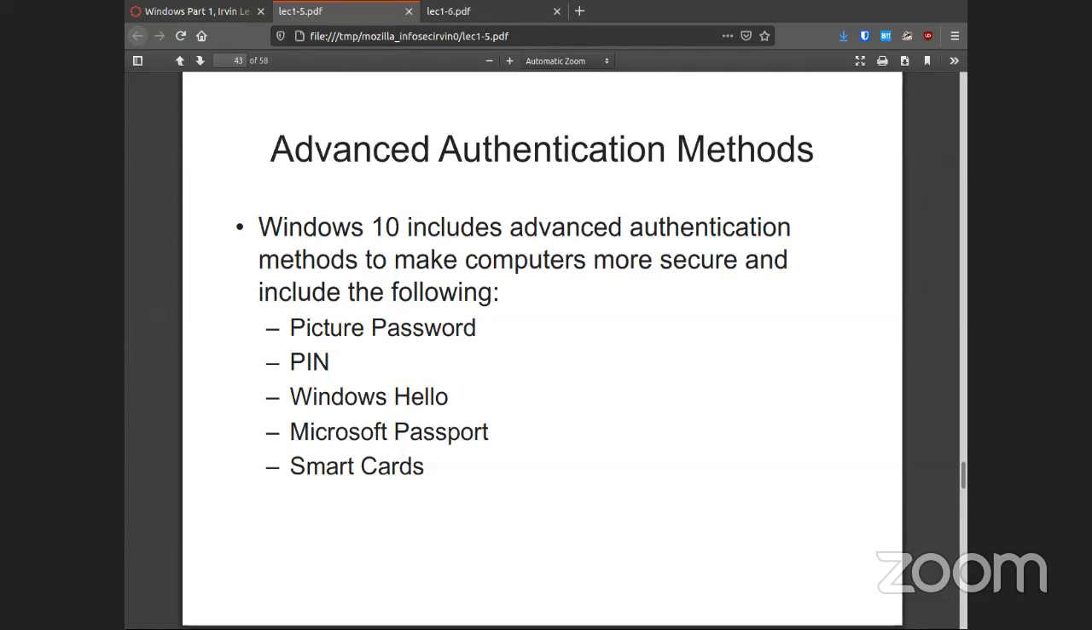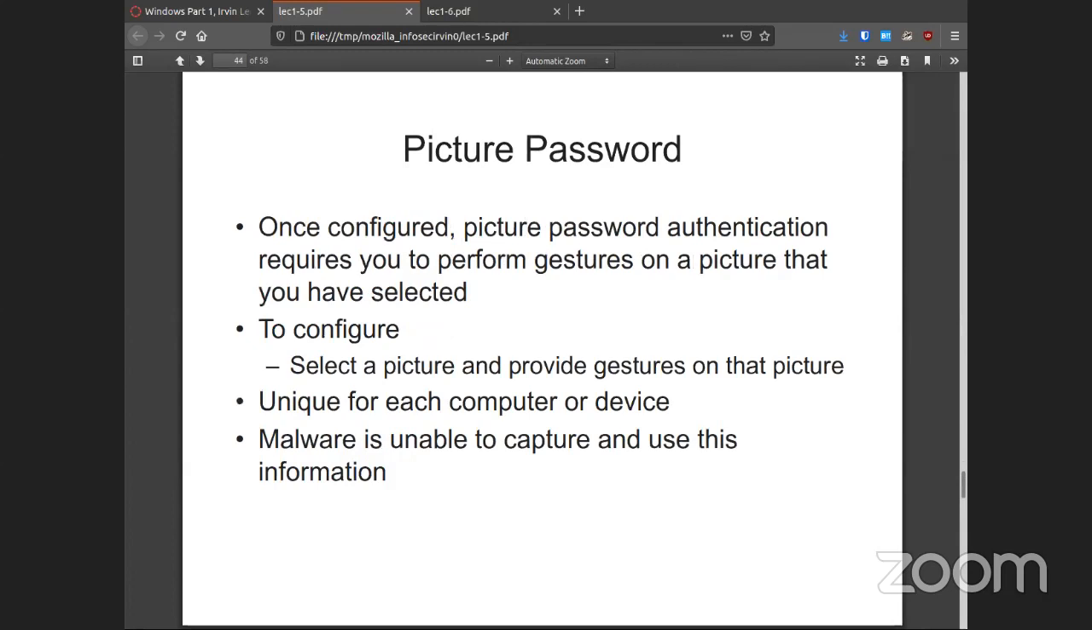There are some advanced ways to authenticate yourself, and that can either be with a picture password, a PIN, Windows Hello, Passport, or smart cards. This is one that a lot of people don't know of, the picture password.